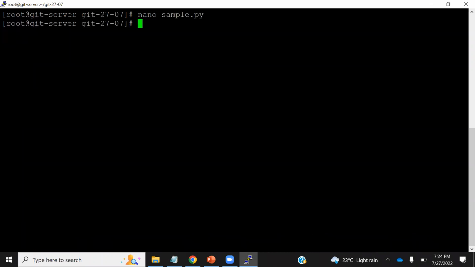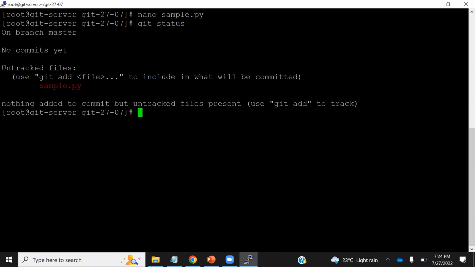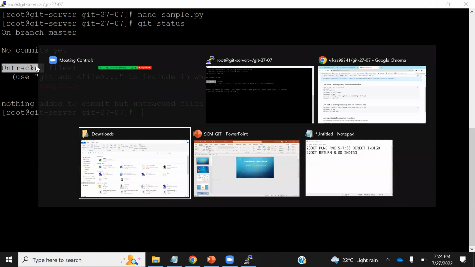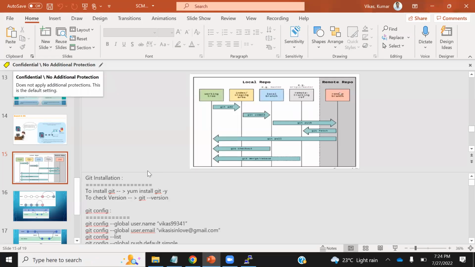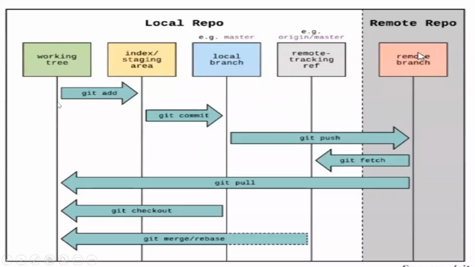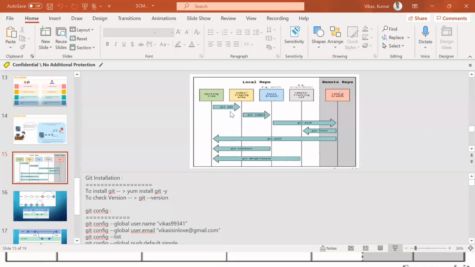Now, if I come here, the first thing I'm going to do is git status. If I say git status, it says there is an untracked file. Why is it untracked? Because when you start your work, you start here. Now you have done git add, you are here, the staging area. Now it says do a git commit. Then you come to your master branch. So let me just go ahead and do that.